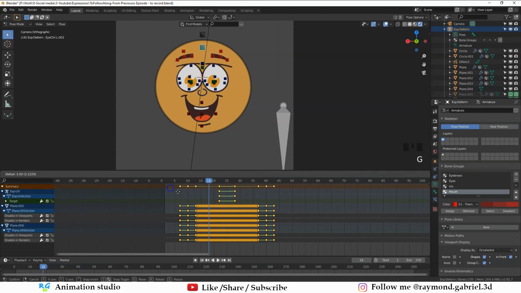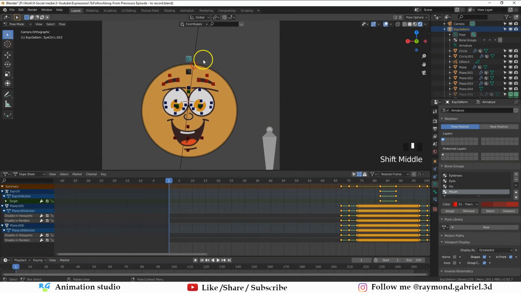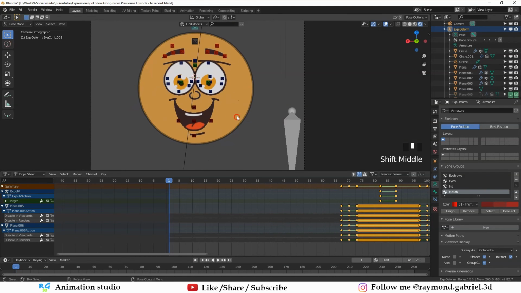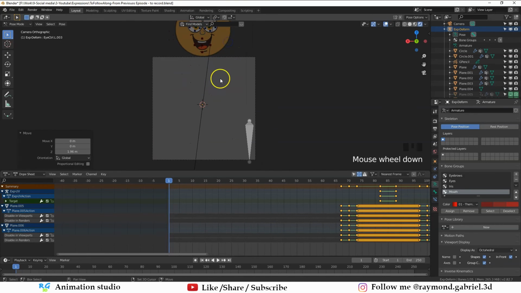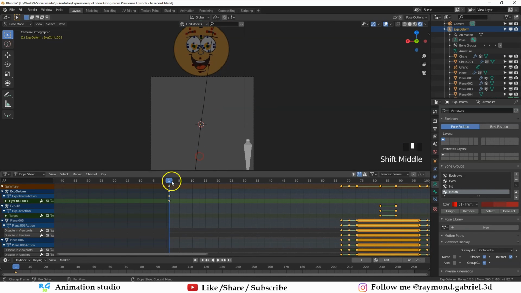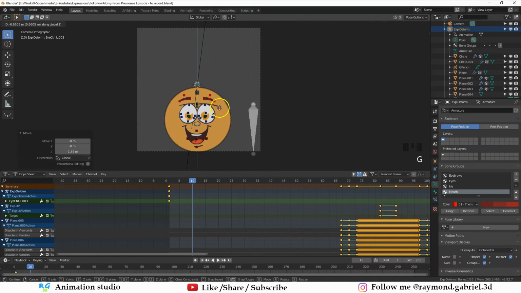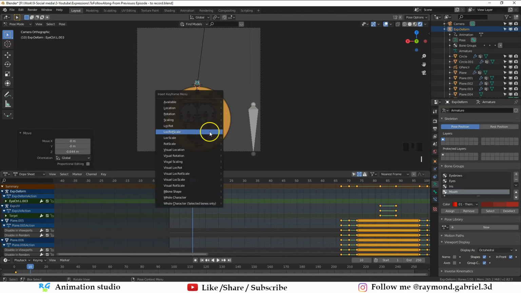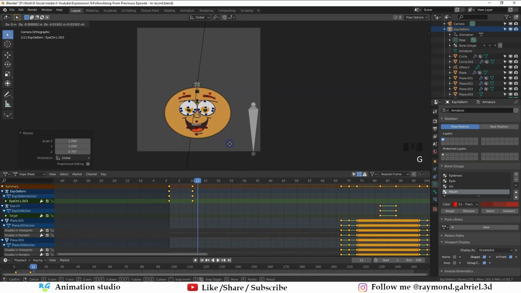Maybe select everything and move them by pressing G like that, so we can have a little bit of room. Let's try something out. As we said, this controller can control all the face. So let's make a squash effect. Maybe put it here like that and press I, location, rotation, scale. Then move it to maybe frame 10 and pull it all the way down here, then I, location, rotation, scale, and maybe after 2 frames it will squash like that. By pressing S and then Z you can get this squash effect.